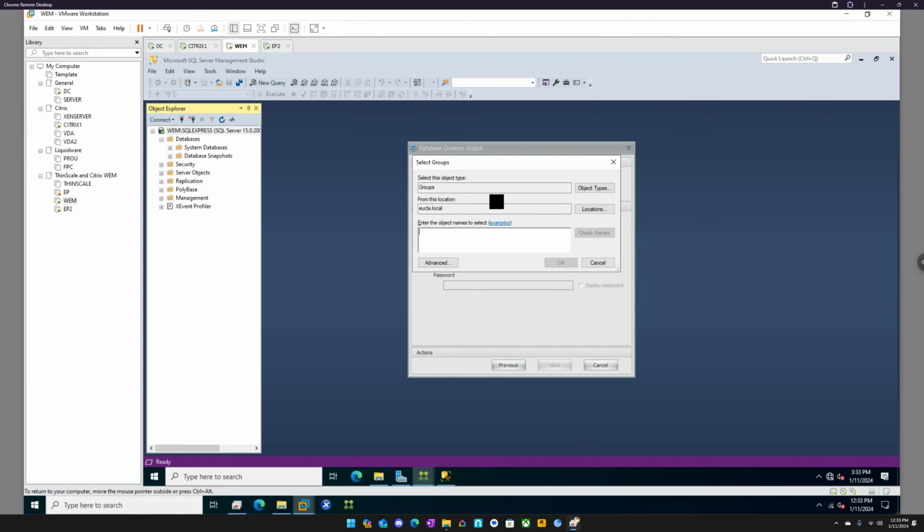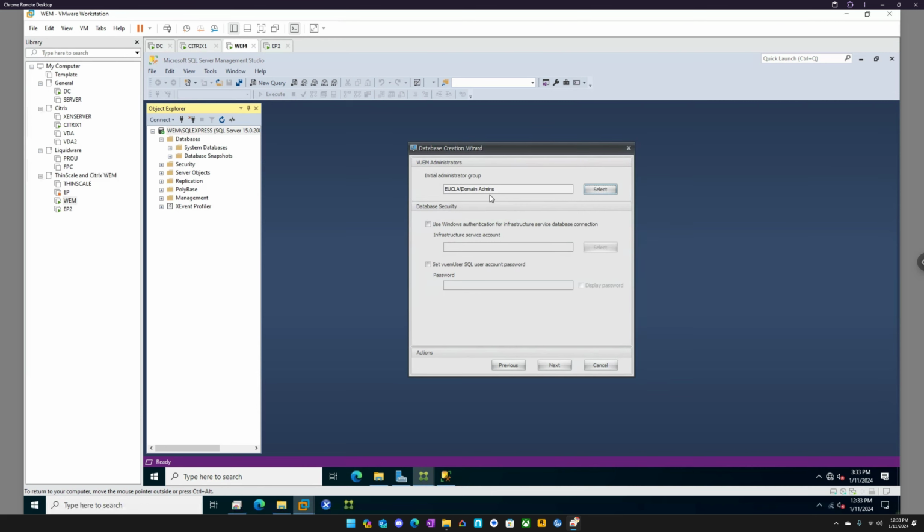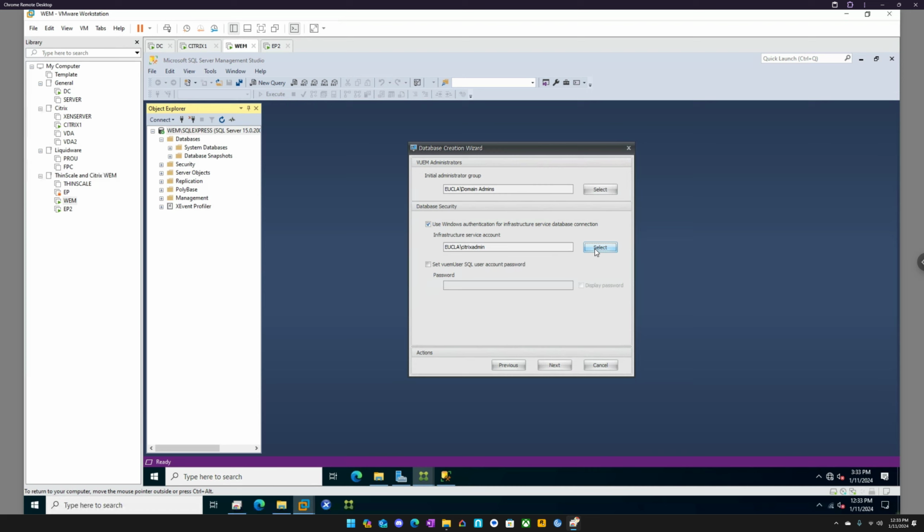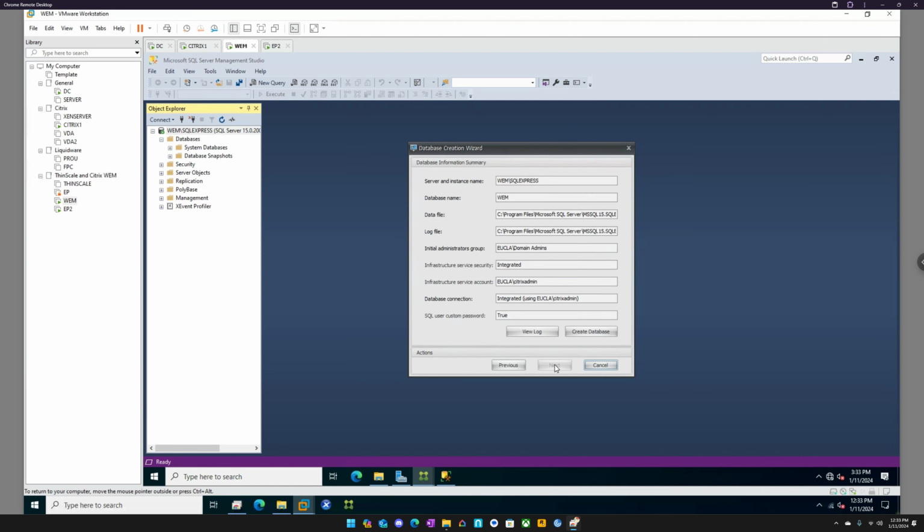We need a group, so how about domain admins? Infrastructure service account. We're going to use our domain admin account for that. All right, we're going to create a password for that. All right. Create database.